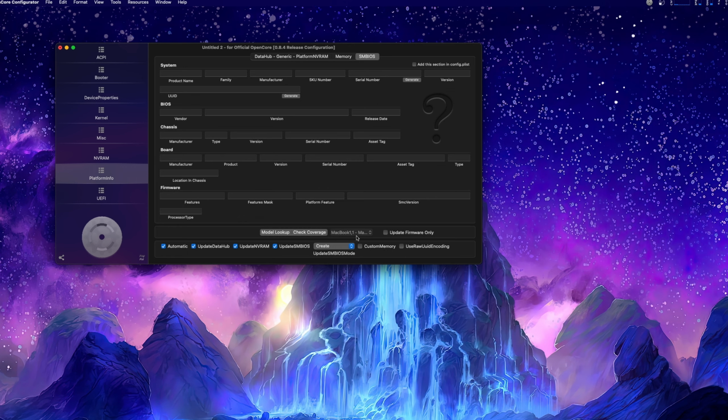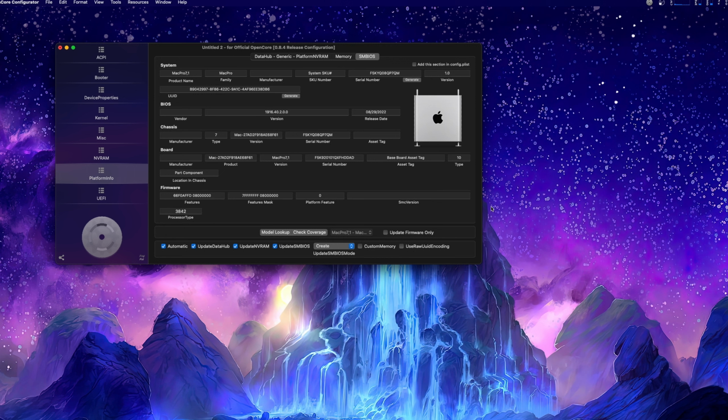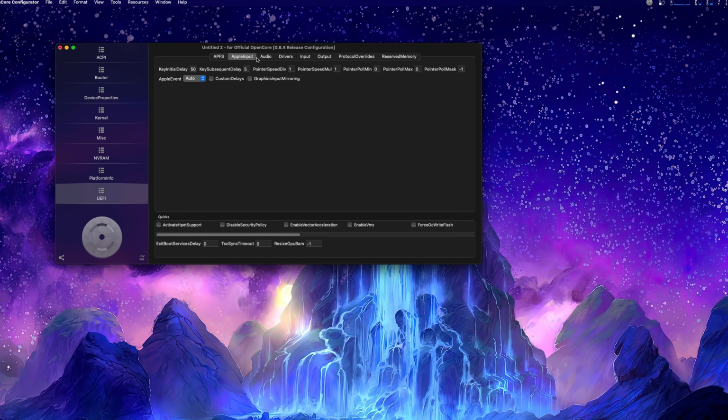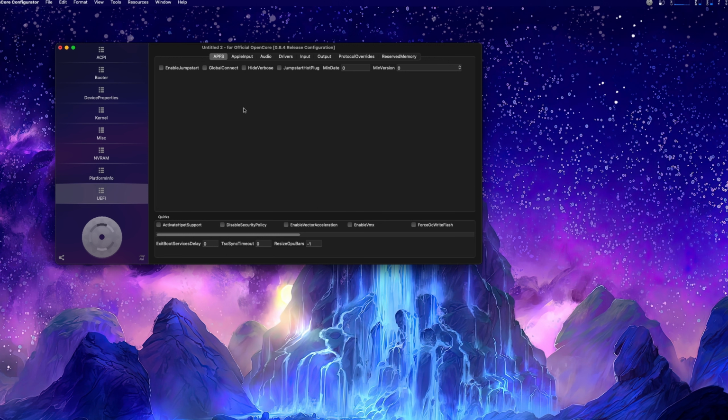We just use SMBIOS. Come in here and all your information gets filled in. You're ready to go. Now that is very useful, and you can, I believe, where is it? Just mess with your ROM version and stuff. So you want a new serial number, generate it. It's there. So audio, drivers, input, it's like Clover Configurator now, except it actually works.